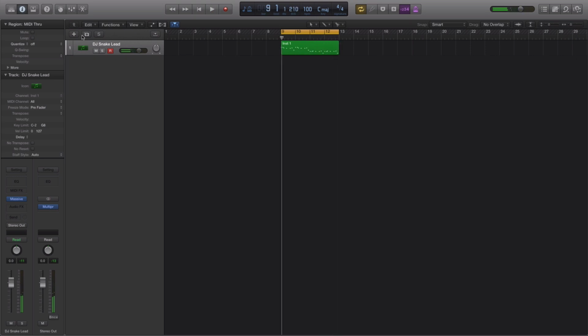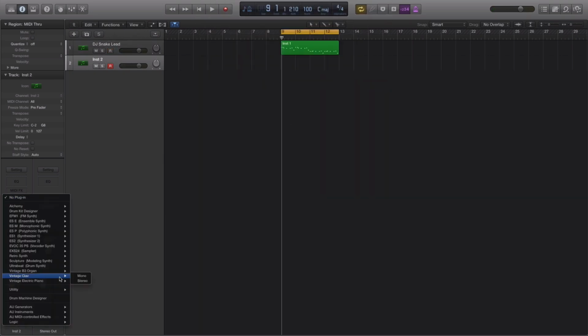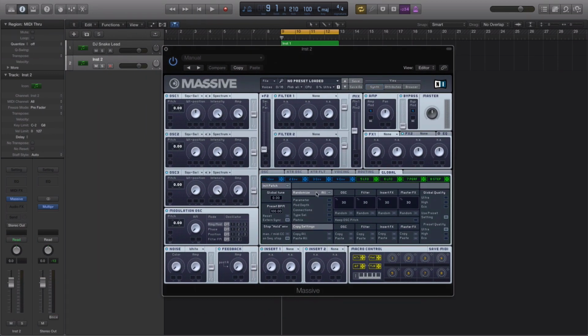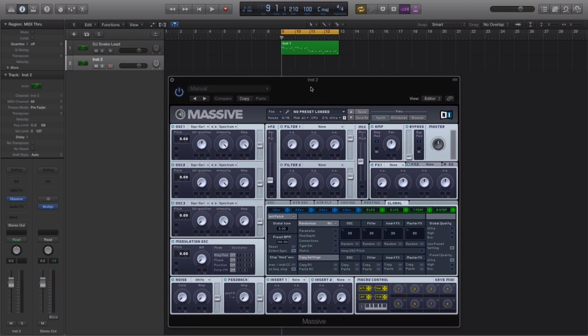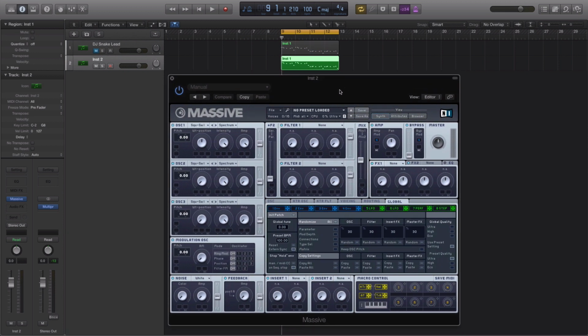Alright, so let's get straight to it. First thing we're going to do is create a new software instrument track, and we will be using Native Instruments Massive for this one. So here it is right here, and we will be using the default settings that loads into Massive. I'm just gonna bring this MIDI section down, and it sounds something like this in its raw format.